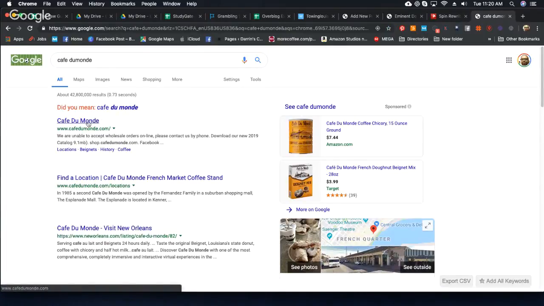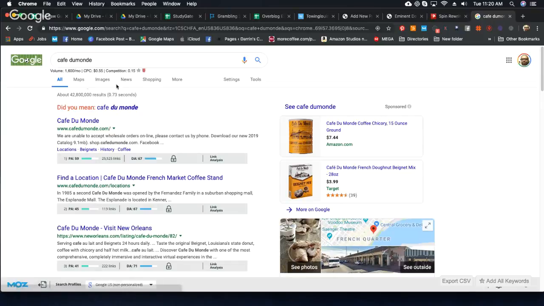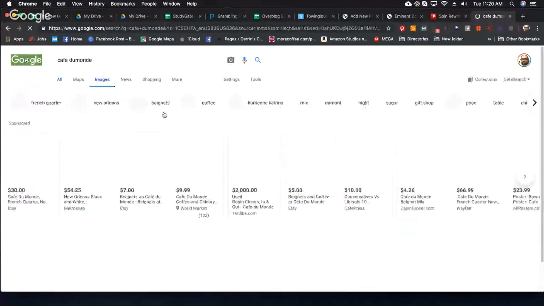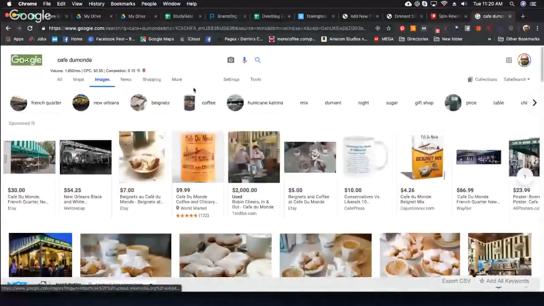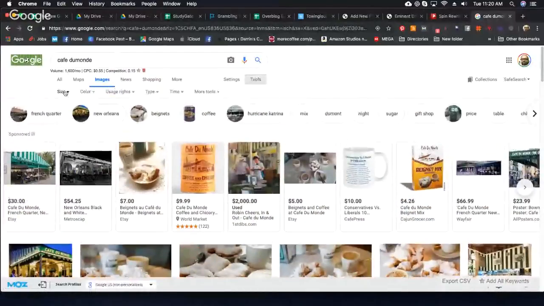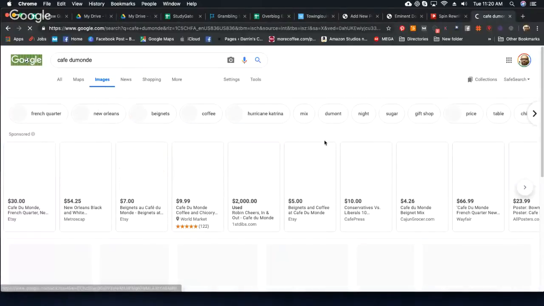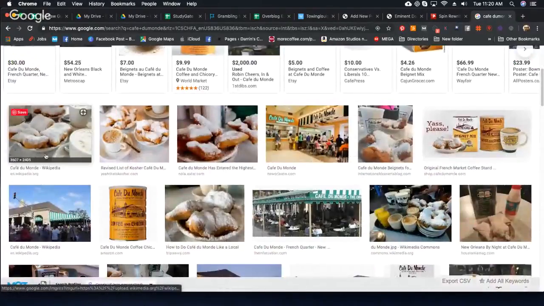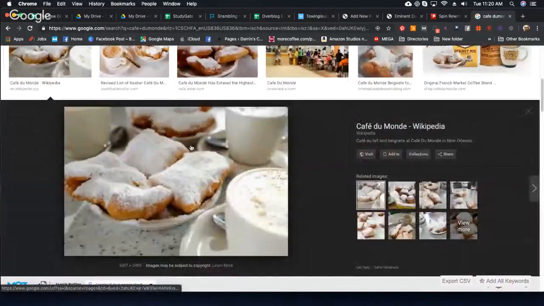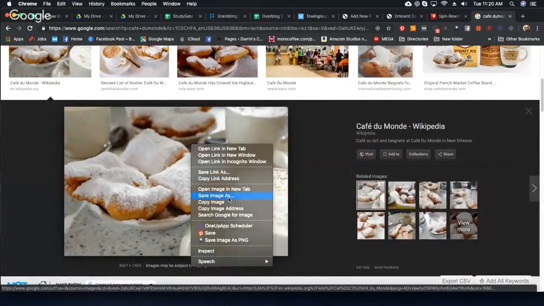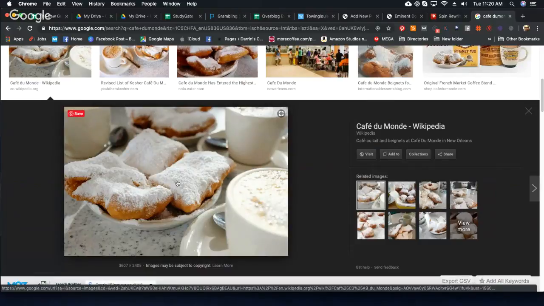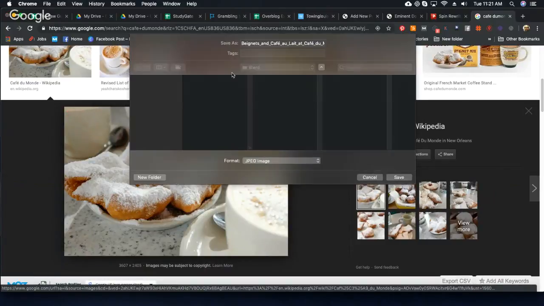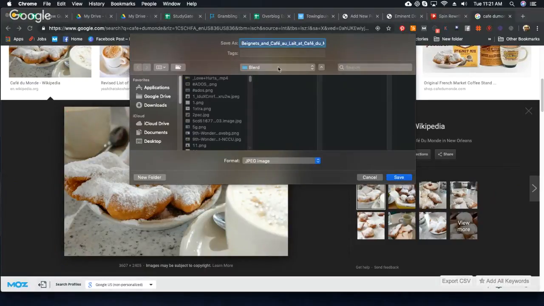Okay, Cafe du Monde. So we're going to get an image. I think the beignets. We're going to get a picture of a beignet. There you go. This is from Wikipedia, so we can grab this image. And I'm going to save it.